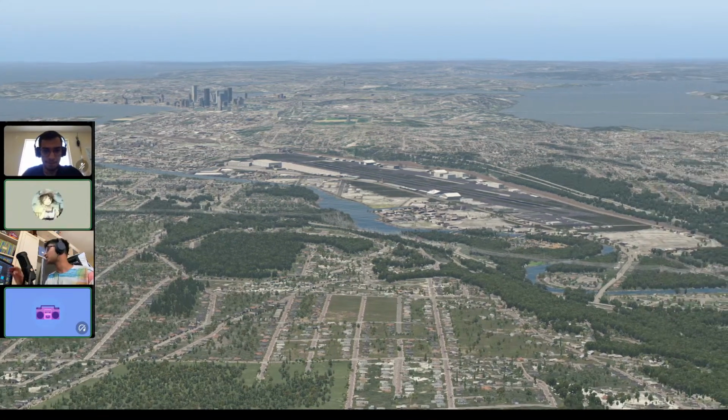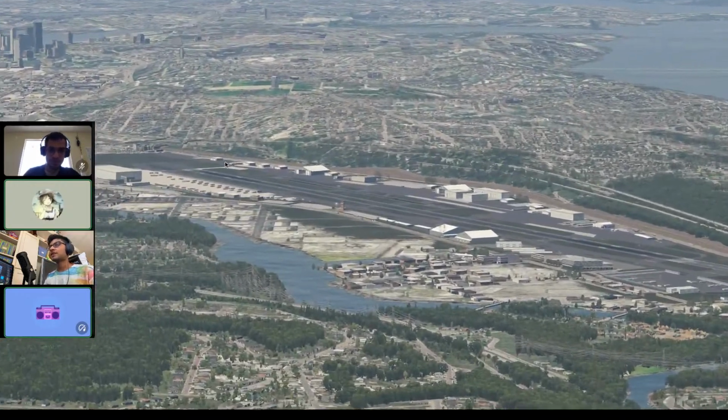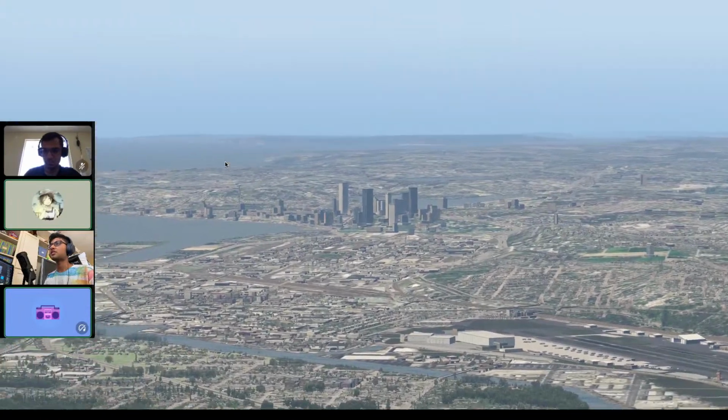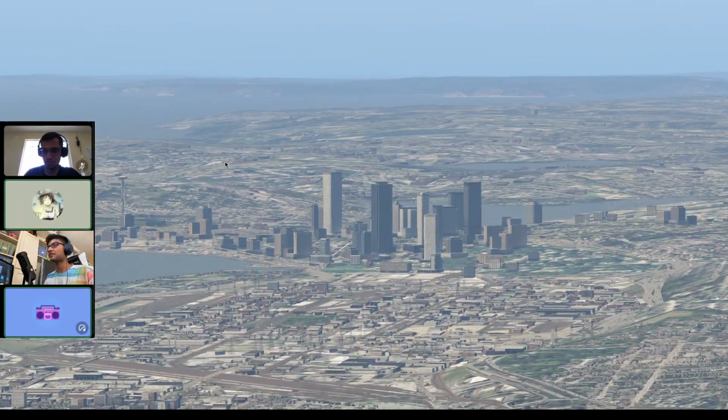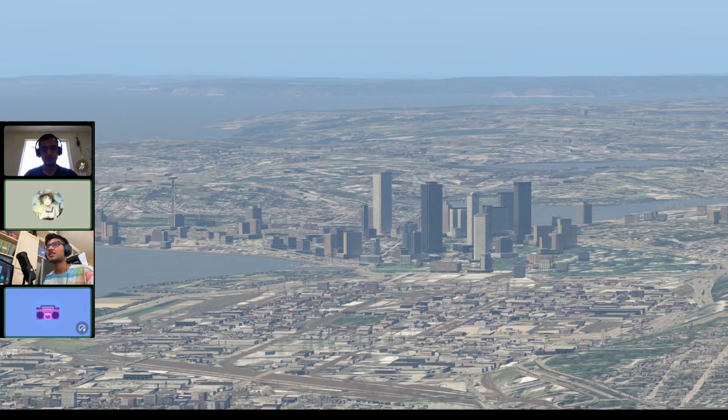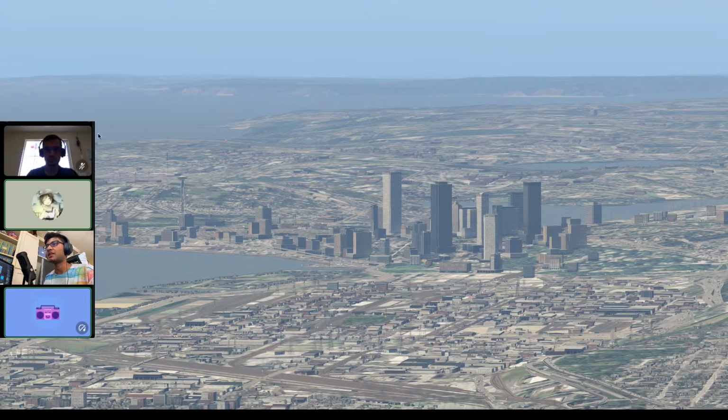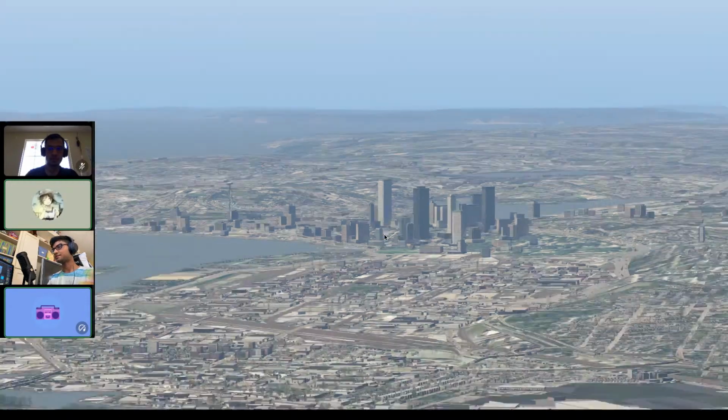So this is Renton Municipal back here, as you can see. And what you can notice right away is we have a city back here. So this might be a good visual reference to have. This is actually the greater Seattle area, the Seattle downtown area. I believe this is modeled in X-Plane Mobile. We'll be able to see it.